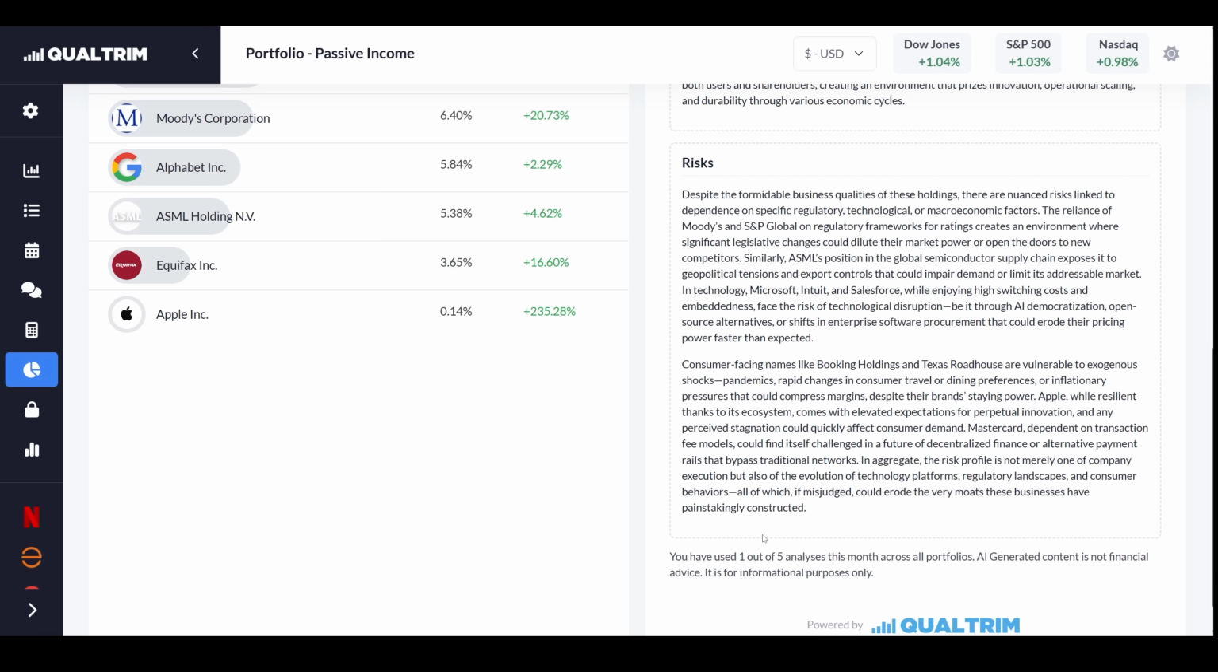I think these are such a good outline of the risks. Like everything is literally spot on. Saying that Apple's big problem here, while it's resilient thanks to its ecosystem, comes with elevated expectations of perpetual innovation, that is so true. Apple is under fire. They're under pressure to innovate, and they're having a tough time really innovating right now. So that is such a good risk for Apple.